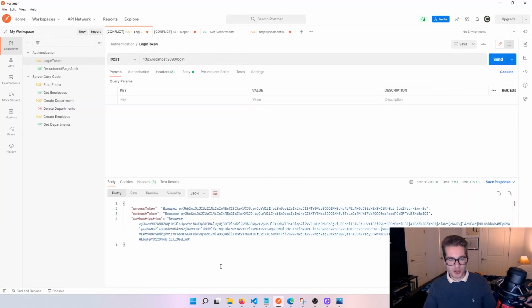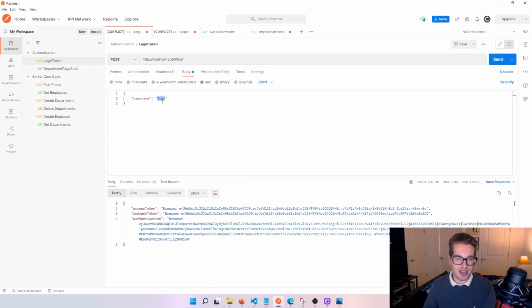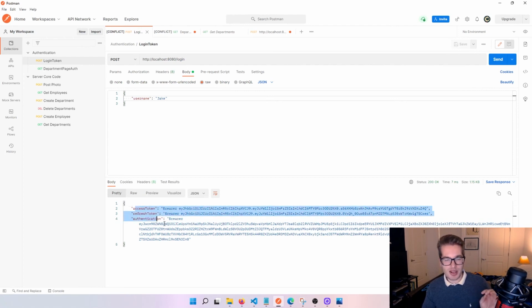So if I go to Postman and make a POST request to log in, we're writing to the function here. We can go to the body and specify a name. We'll just go, you know, Jake, no problem. We can send this and we get a response back down here. And we can notice that there are three main tokens here. We have an access token, a refresh token, and authentication. Right now, we're only worried about the access token, although in later videos, we'll explain what the other ones are and what they do.